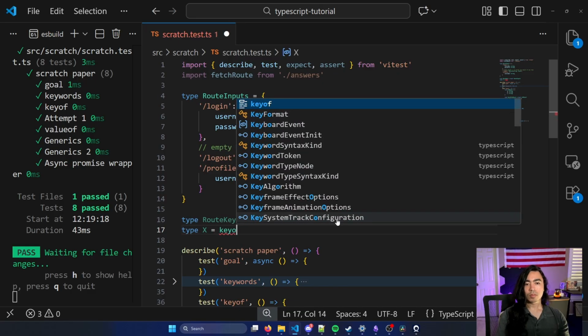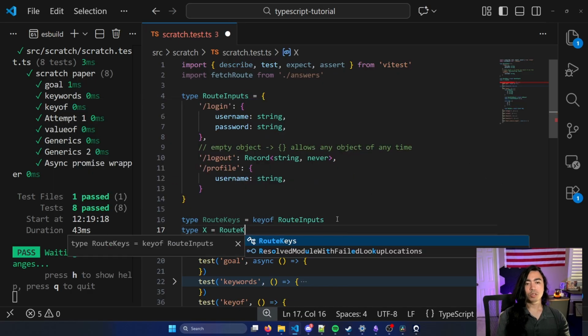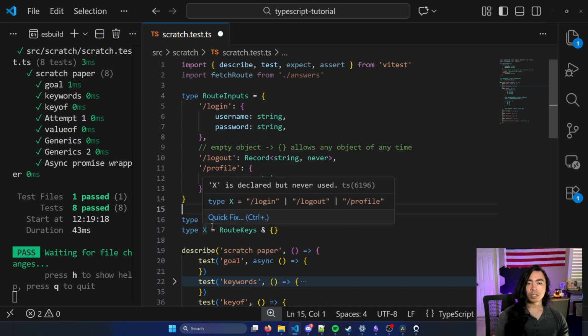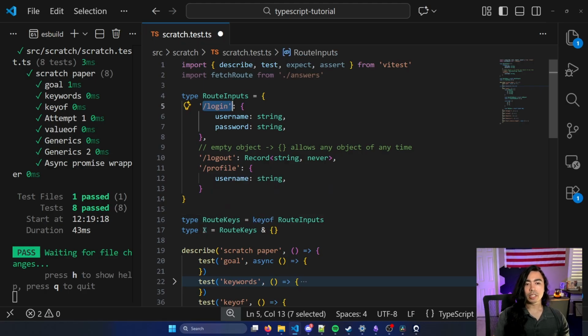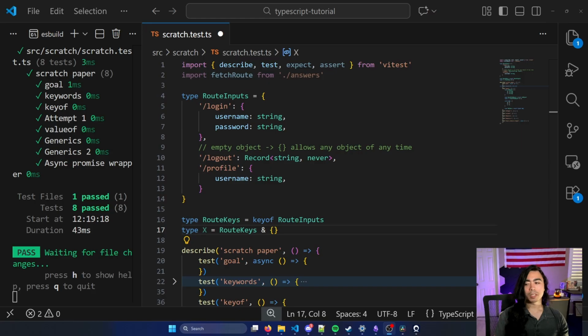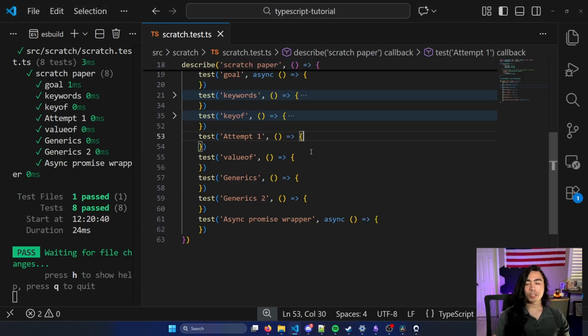We'll do route keys and empty object, and we can see that we have a union of string literals that correspond with the keys here. So we can use these in our function to give us type hints, or value hints. So let's create our first attempt of this.